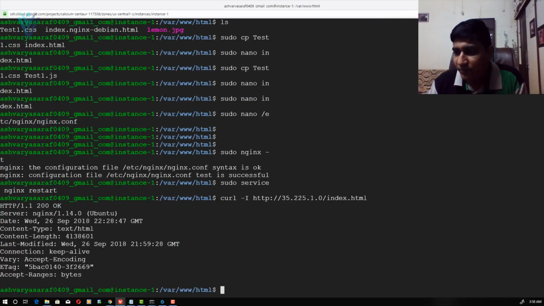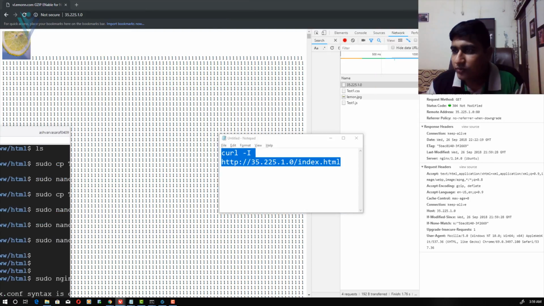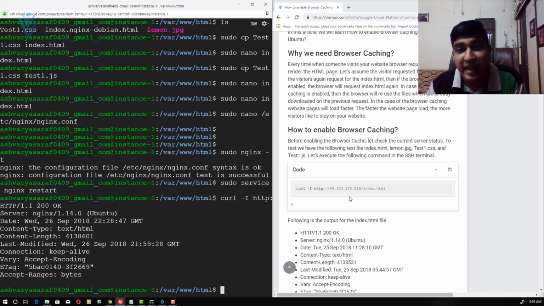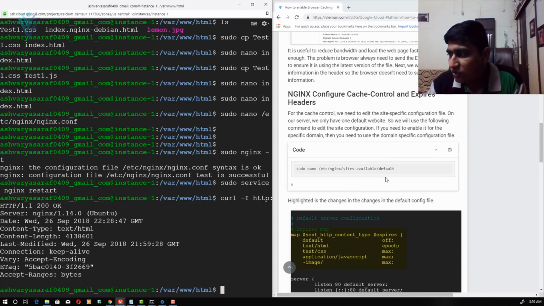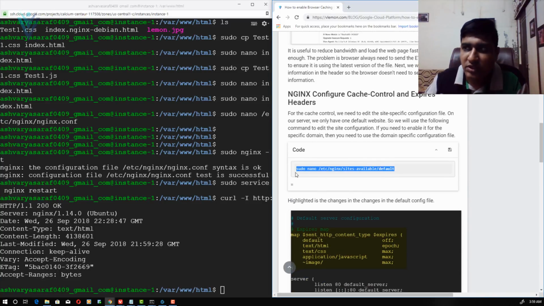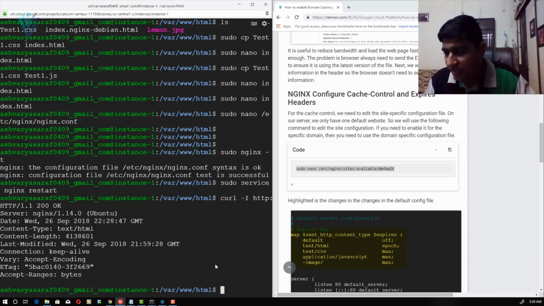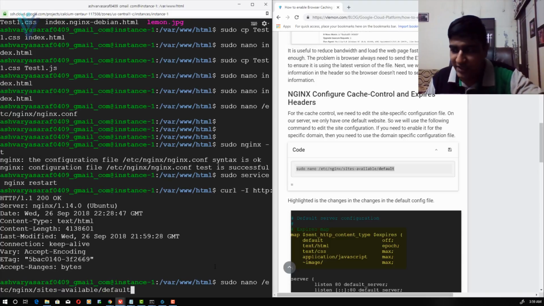So this is server NGINX. Content type is text/html. This is the content length, and this is the etag. Again, no expiry header. Now what we need to do next is edit the configuration file. So for this, I'm going to execute this command. On this server, we have only one website, the default website. So we are going to copy this command and edit the configuration for the default website.